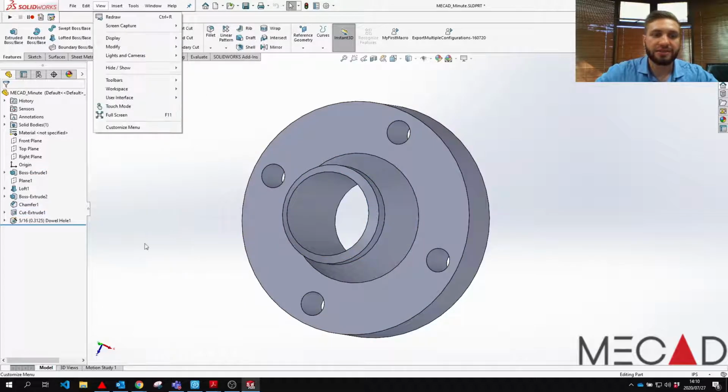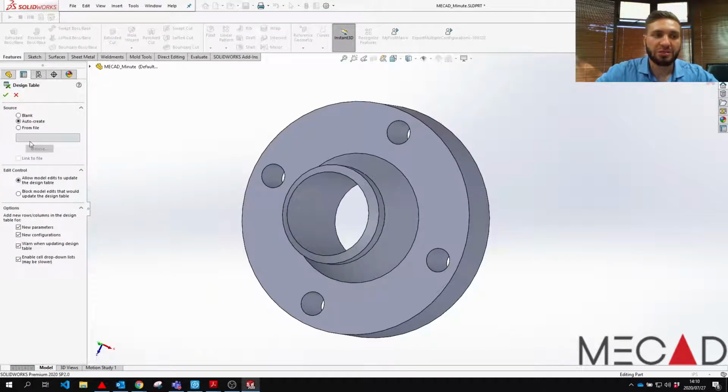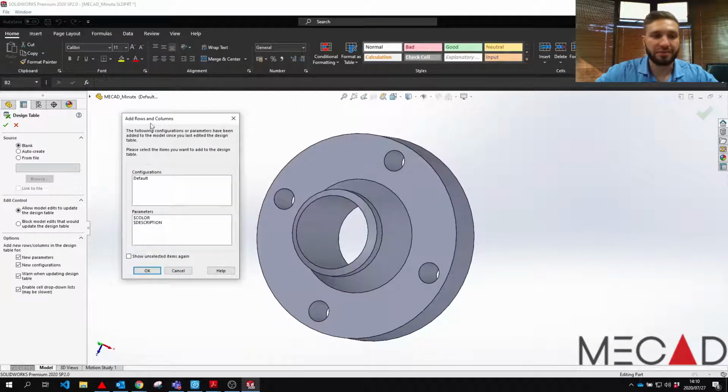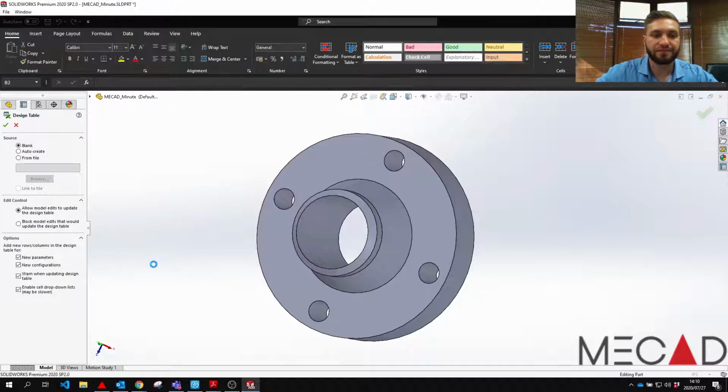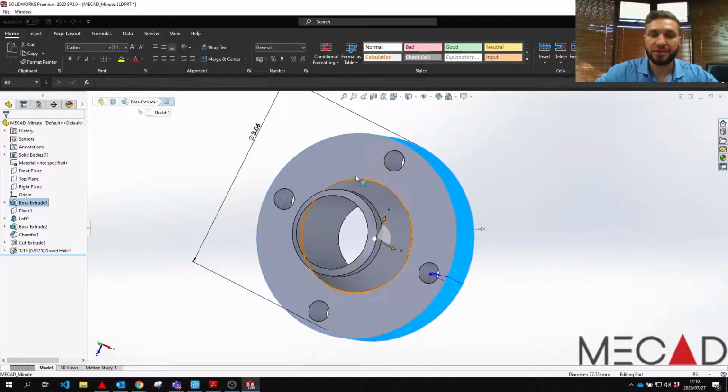We're going to go Insert, we're going to go Tables, and we're going to insert a design table. It's going to bring out the property manager. We're going to choose a blank one for now, and we leave everything else as default. And it's going to bring up my table. It's going to say which configurations added. At the moment I only have default. And now it's going to wait for me to select my dimensions that I want to enter into my table.